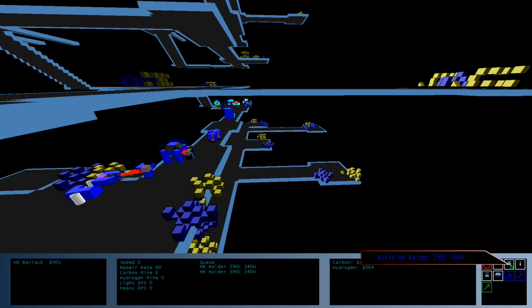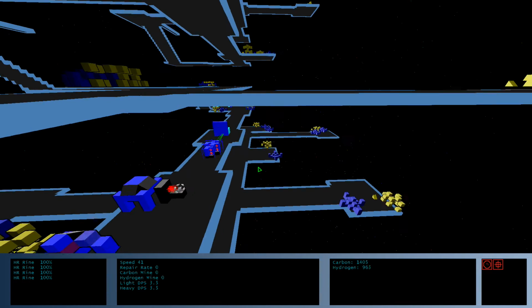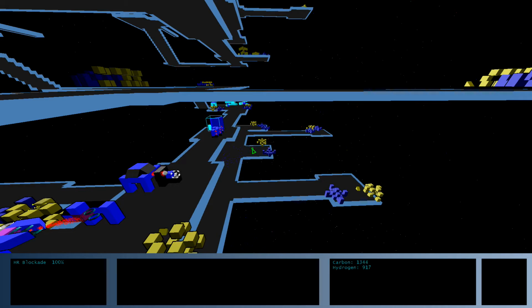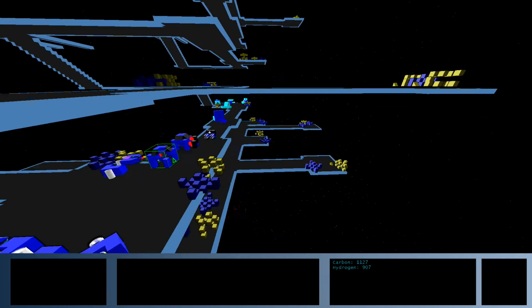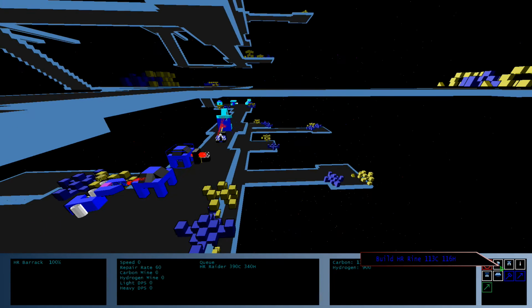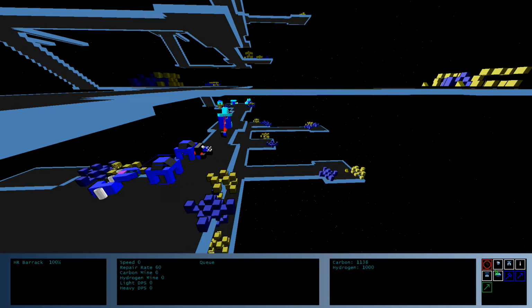Let's get some raiders going. They're a little bit more powerful. There we go. So we're going in for the blockade. Obviously, that blockade is going to be extremely powerful against us. Extremely powerful. It's actually really wrecking us here. But there we go. We've got some raiders getting pumped out now. We need to pump some more of them out if we're going to make this game even remotely last.